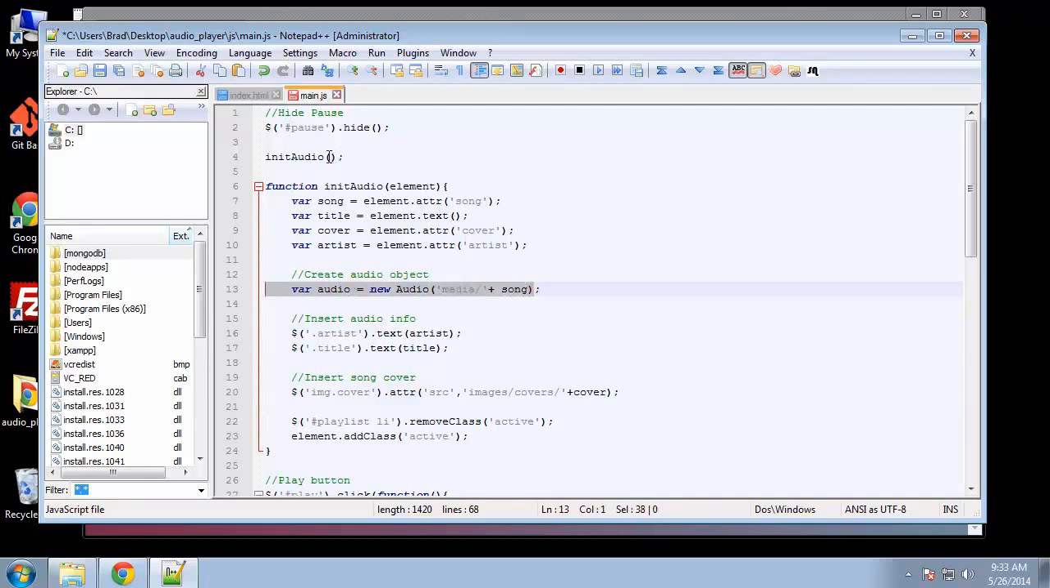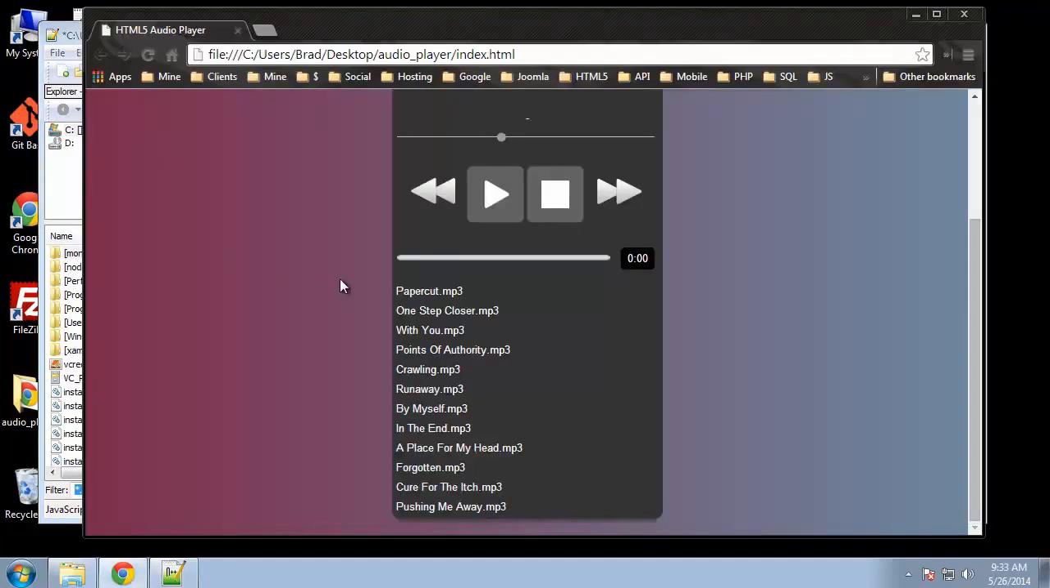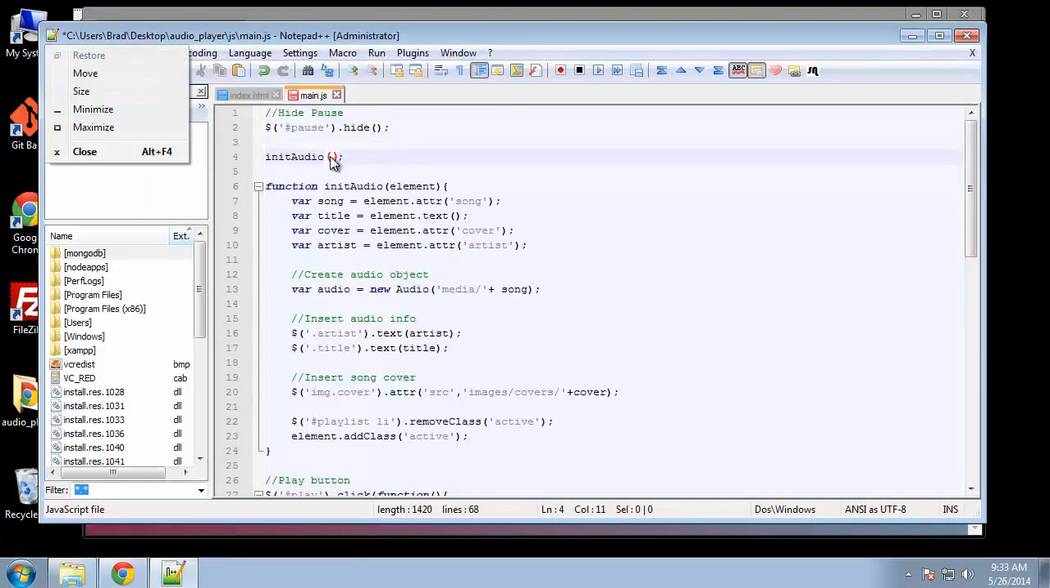Okay, so initially when someone first goes to the page, we want the first song to be played, so we need to grab this and put that inside of that parameter right here. Alright, so to do that we can actually use some CSS to add the first li tag.